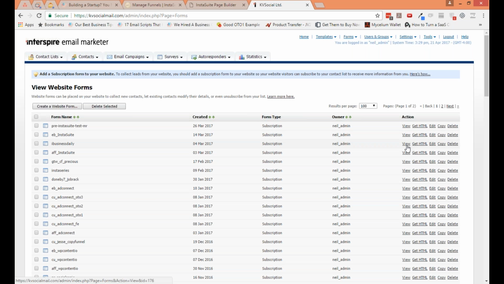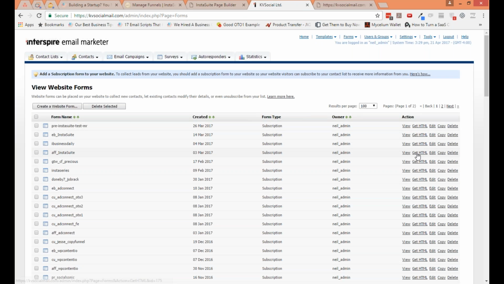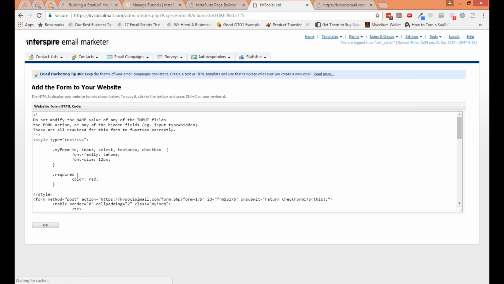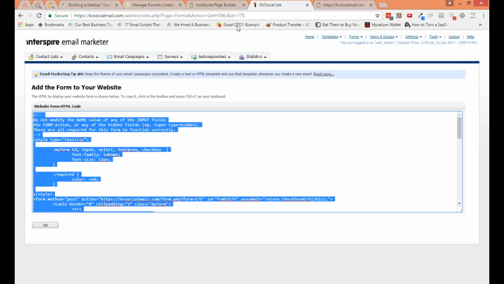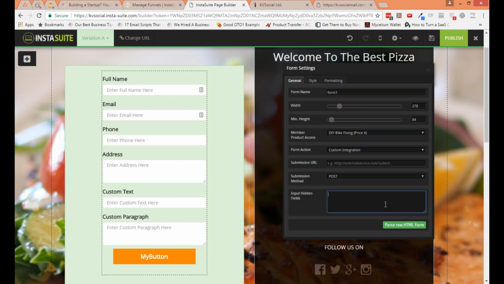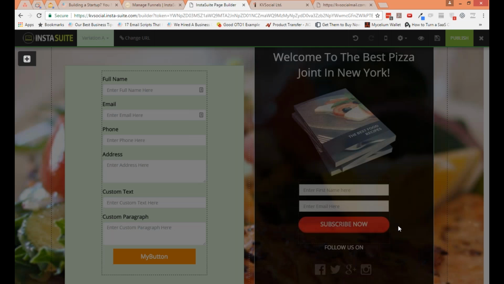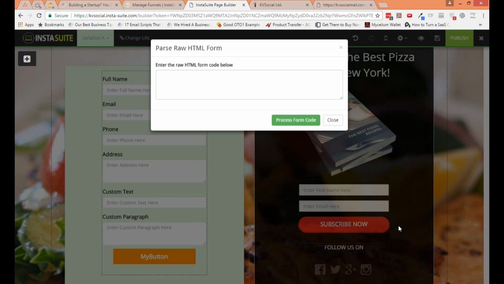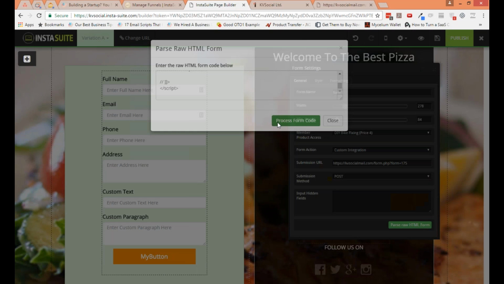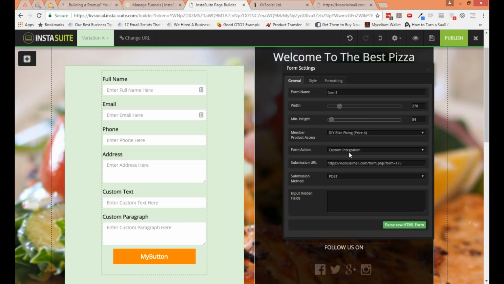So I want to take this one, let's say. Yeah, okay, this is fine, I guess. I'm going to jump in and get HTML. This is the HTML form code that I want. I'm going to copy this. I've just copied this, and I'm going to go back into InstaBuilder and click on Parse Raw HTML Form. I'm going to paste the form code here, process form code, done. You don't have to do anything else.